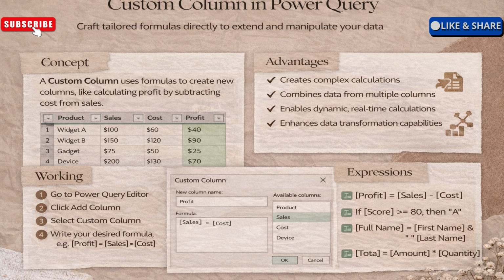Okay. Why do we use it? It helps in performing complex calculations, combining multiple columns, and creating dynamic values based on business logic. Sounds interesting. How do you create it? Go to Power Query Editor, click on Add Column, select Custom Column, and then write your formula, like sales minus cost. Great. What are its features? It supports different data types, allows advanced formulas, updates automatically with data changes, and improves data transformation.